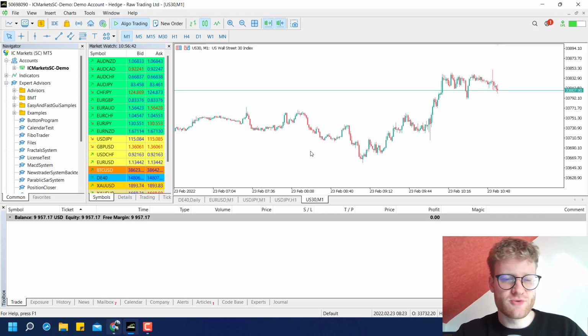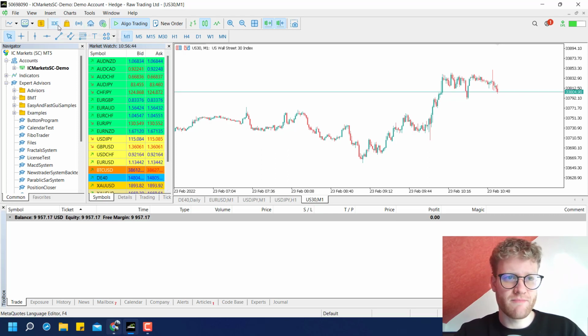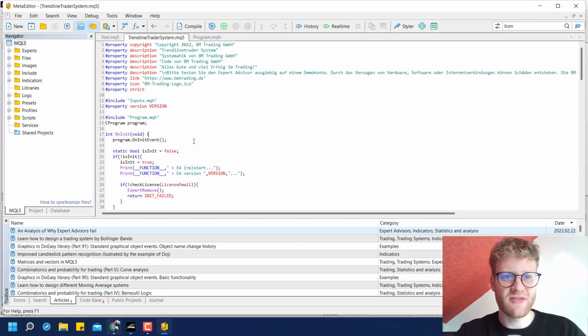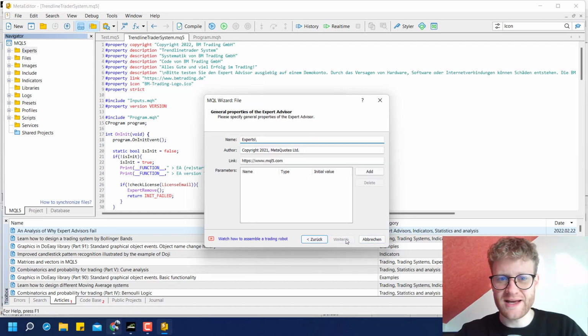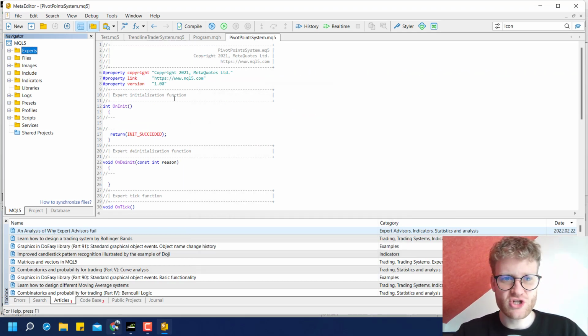So this is the Metatrader 5 and we will jump right into the MetaQuotes language editor. You can find it if you click on IDE in the upper left corner. Then to write an expert advisor or indicator wouldn't really matter here for this program because we're just drawing lines. You can click on new in the upper left corner, click on next, and then give it a name, Pivot points system or whatever you want to call it. And then you click on next, and finish.